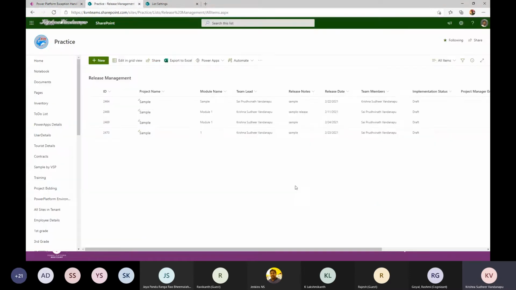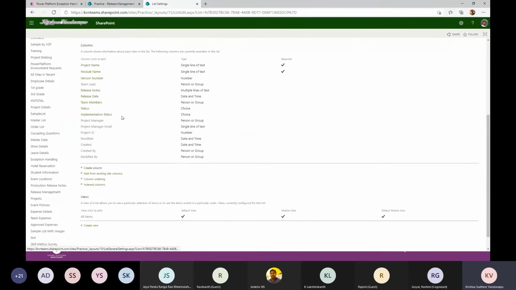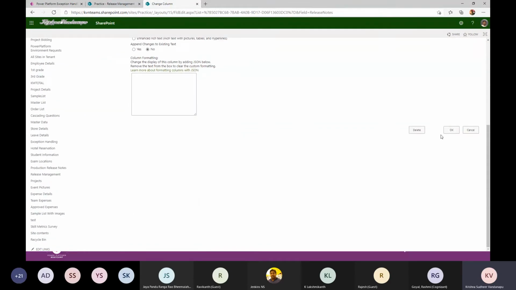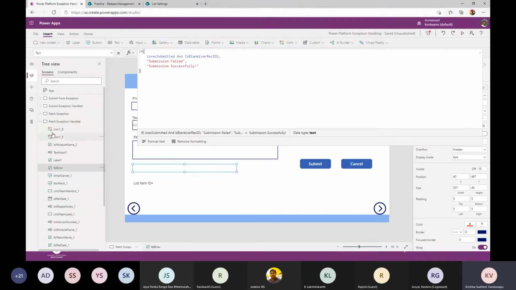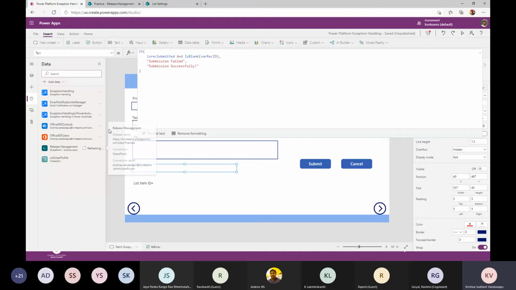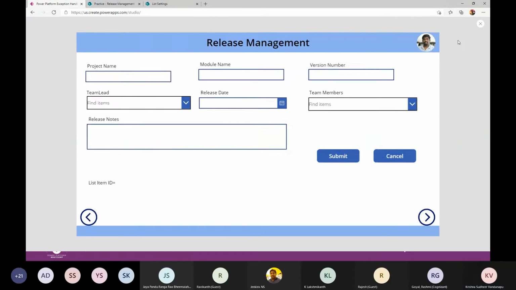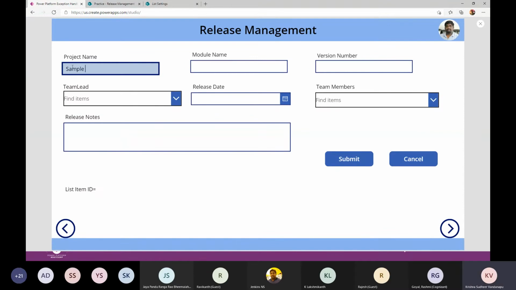Imagine that now I go back here and change the schema, making release notes optional to mandatory. In a real-time scenario, the release notes will not be provided every time at the time of submitting the data. I intentionally change the release notes from optional to mandatory, which is a very common scenario in real time. And when I go here, sample project, module 1 and 1.5, Krishna.